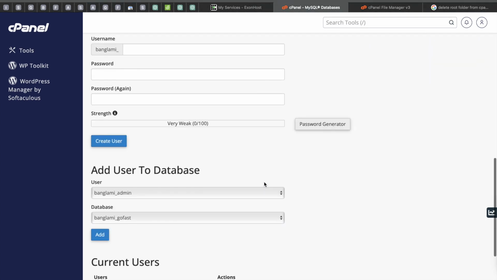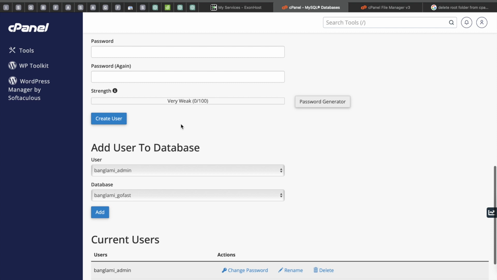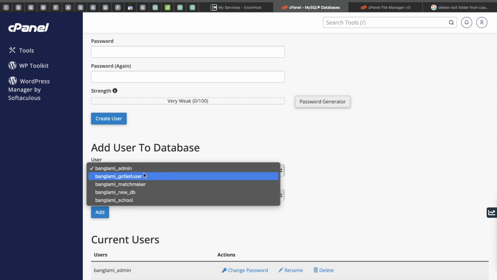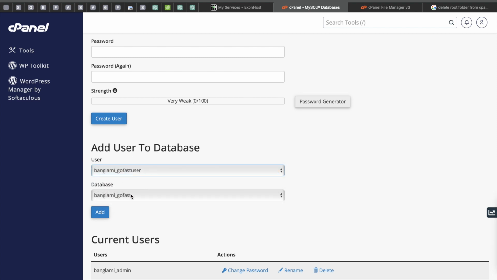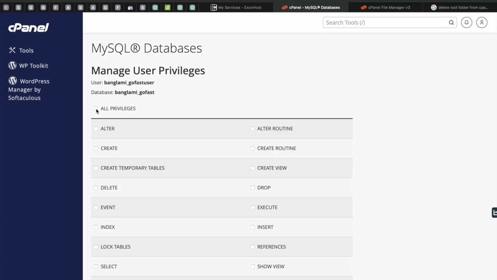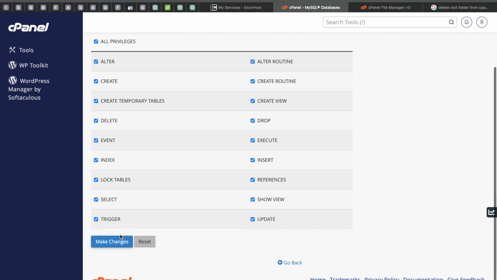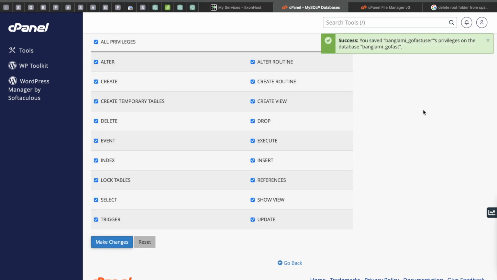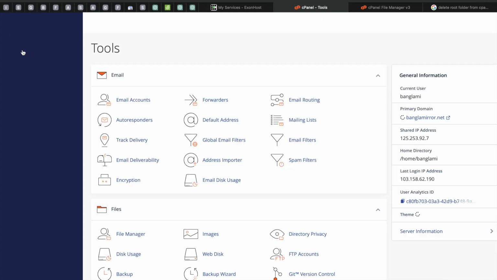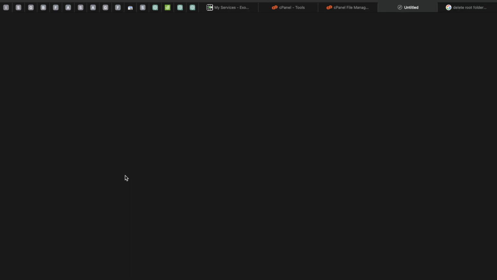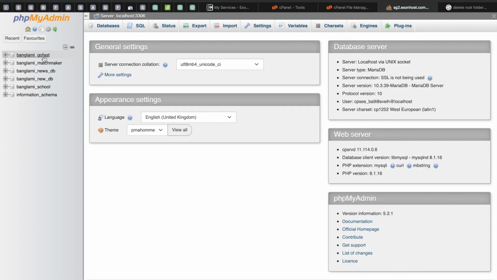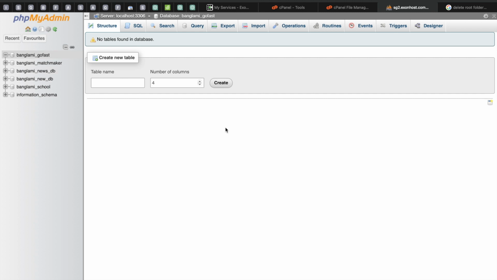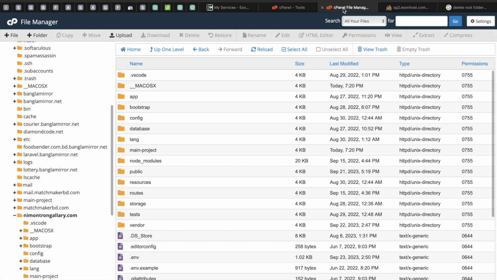Now I have to connect this user to this specific database. So I have to connect GoFast user to GoFast database. You can see add user to database. Click add, and here you have to check get all privileges and make changes. So here you can see my database has been created successfully. You can see your GoFast database is here, and this database is empty.